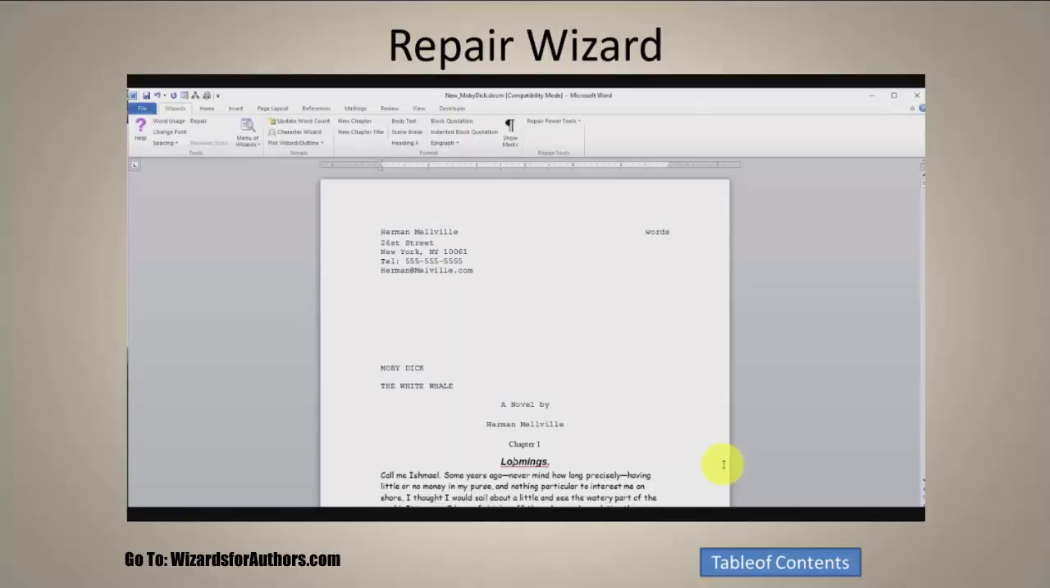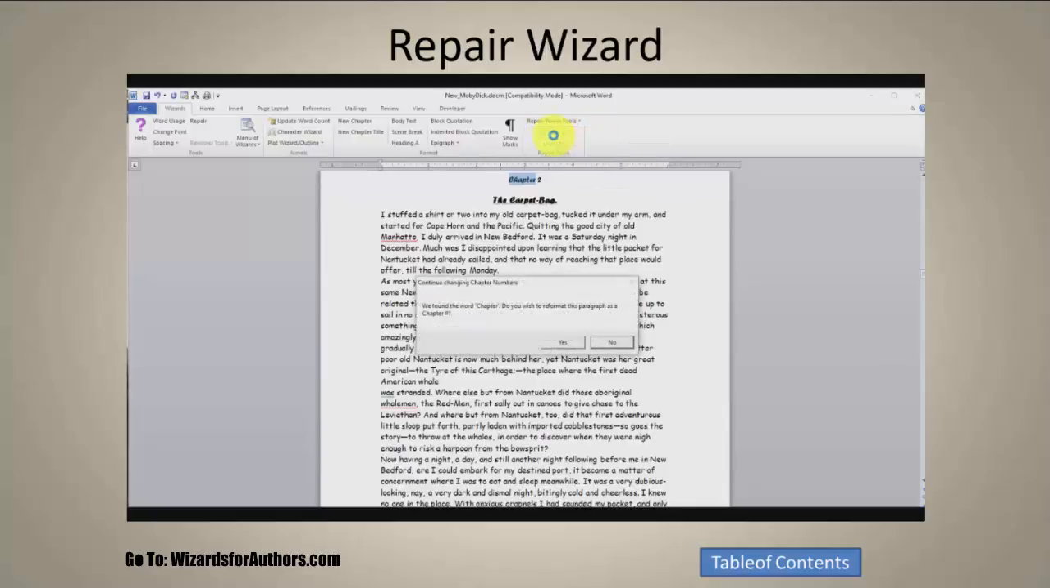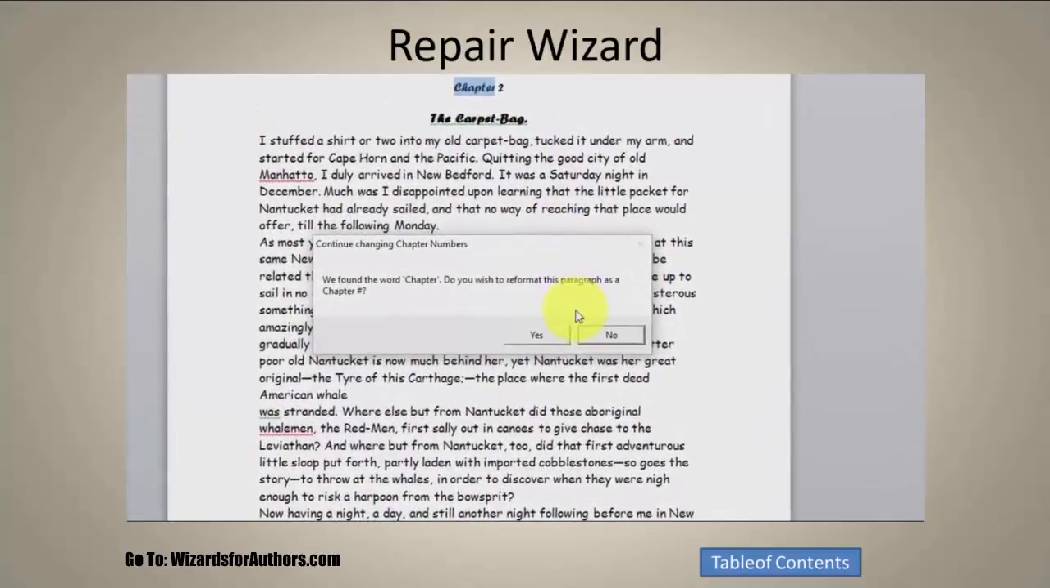Now let's begin by reformatting our chapter openings. The first thing we need to do is to put the cursor into the first chapter 1 opening. Go to Repair Tools, click on chapter number reformat. Now it's reformatted the first chapter number for us, and it's gone and found the word chapter further down in the document. In this case, it's the beginning of chapter 2.